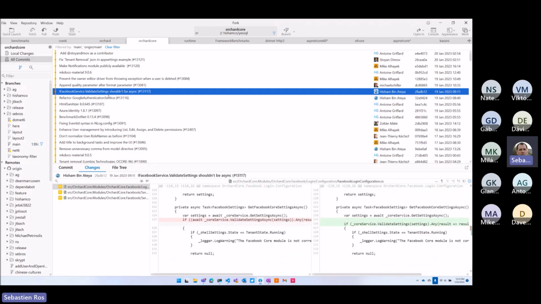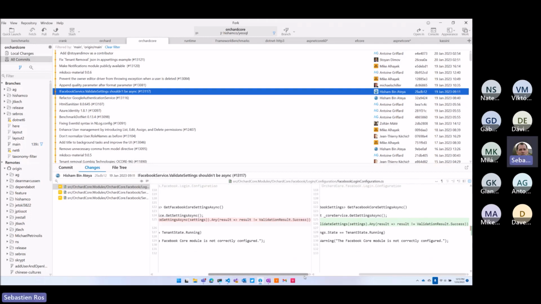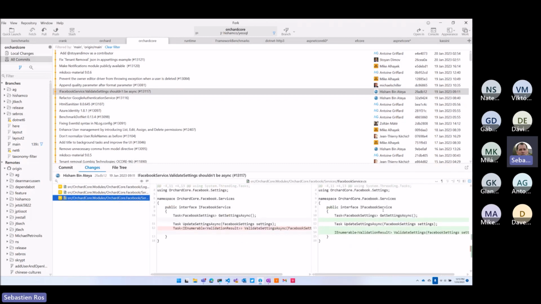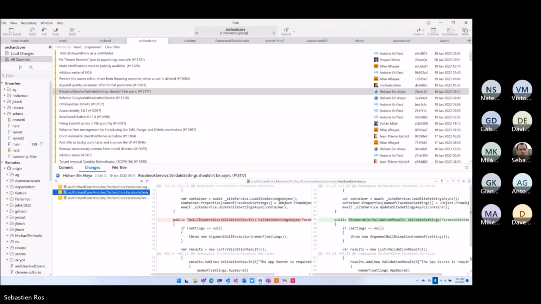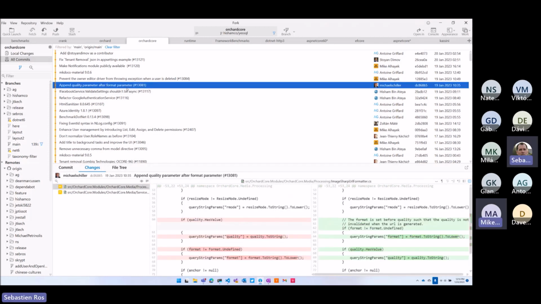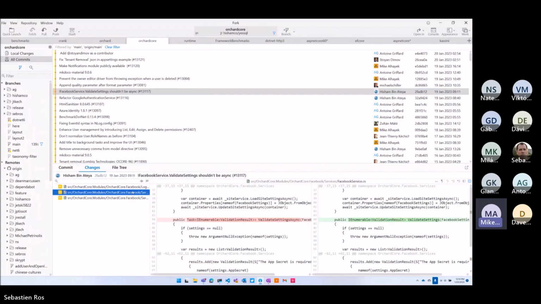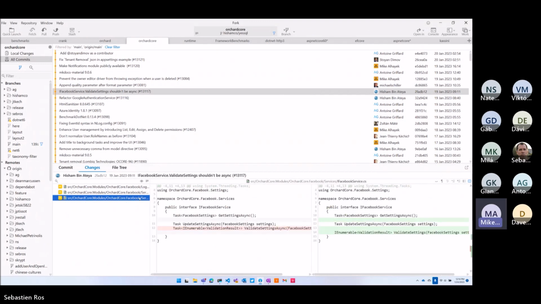Okay, Facebook validate settings shouldn't be async. Or maybe the goal was to be consistent with the other things, but then I will say the same thing, which is, why do we have a Facebook service? You would think that the options would be stored as options. It looks like the interface is like a store for the settings. Shouldn't we be just using options?